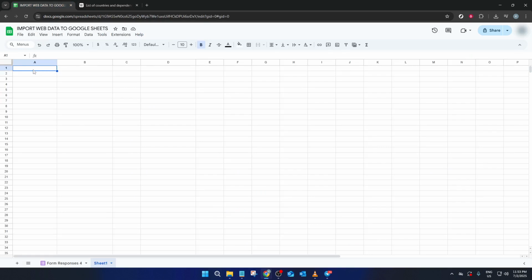First, open up your Google Sheet. Decide where you want your imported data to appear. The top left cell is usually a good spot, but you can really choose any blank cell. Go ahead and click to select it. This step is important because wherever your cursor is, that's where the data will start appearing, and you don't want to accidentally overwrite something important.